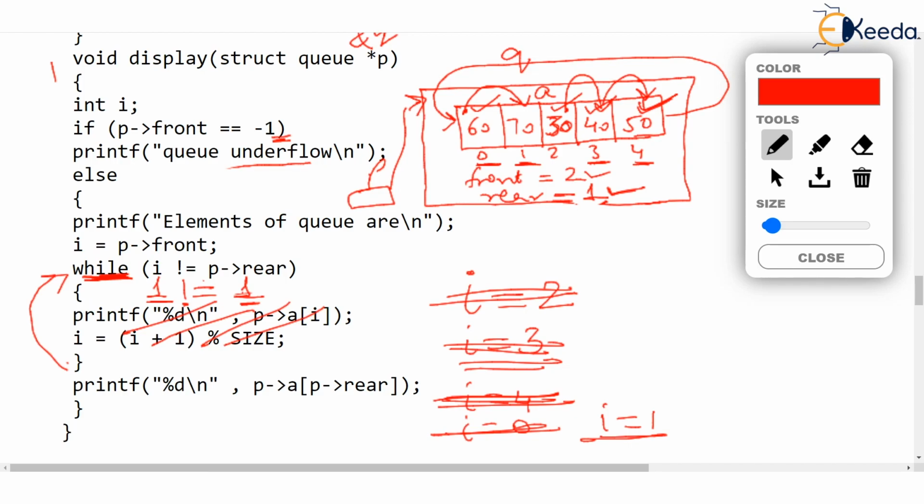And just check that the queue has not got displayed entirely. One value is still remaining to be displayed, that is 70, the rearmost. And it had to happen because we have written a condition like this, that as I reaches P arrow rear, stop the loop. So I has reached P arrow rear, I is at 1 and rear is at 1, then the loop breaks. So the only last element, that is 70, has not yet got displayed.